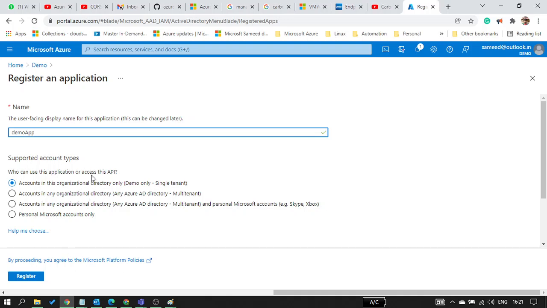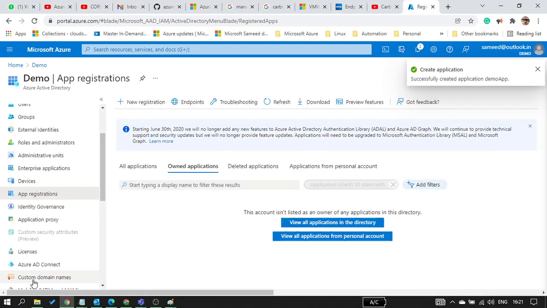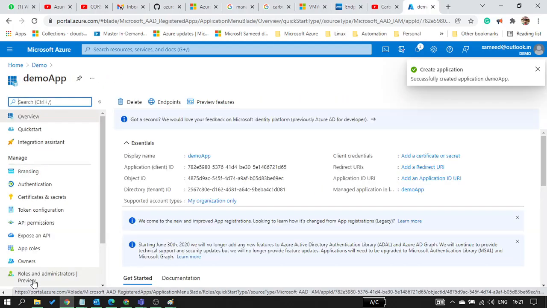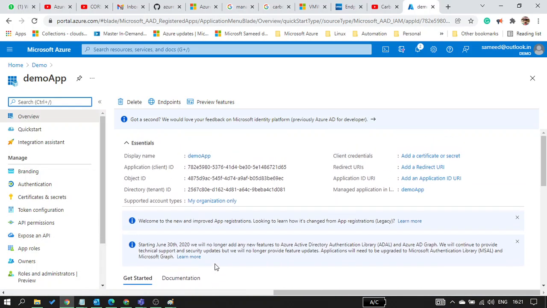This app will only be accessed in a single tenant, or do you want to make it multi-tenant? I'll say I want to use it in a single tenant and register it. After registering, I'll have an object ID, a tenant ID, and a client ID. All those details are required to be added in the applications.